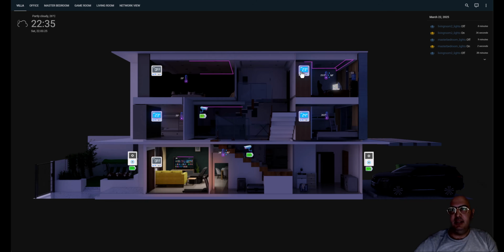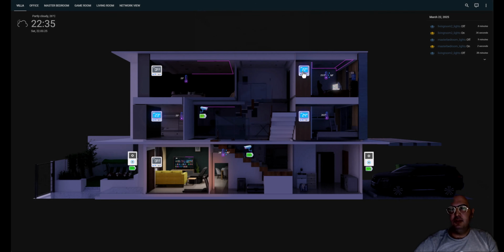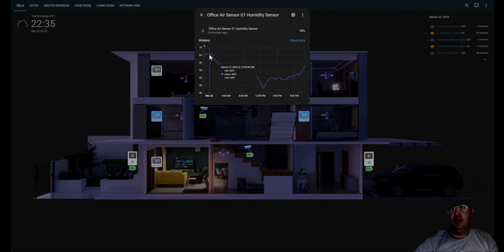I have the AC thermostat. I can play around with the temperature. Now it's on 23, so I can put this to 22, and it's going to reflect here as you've seen. I have also a humidity sensor showing the humidity levels in my office.